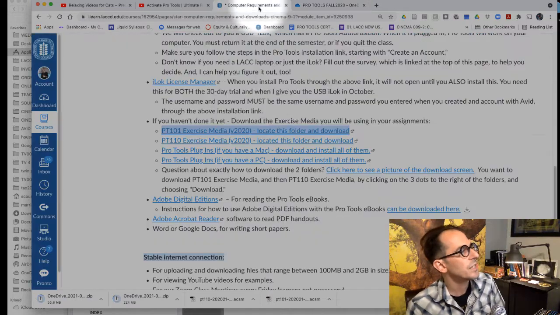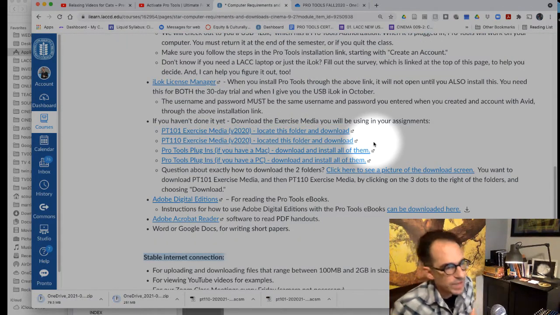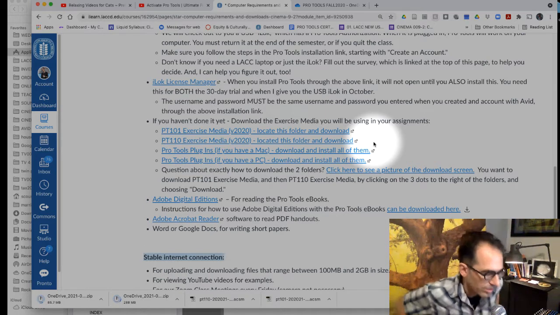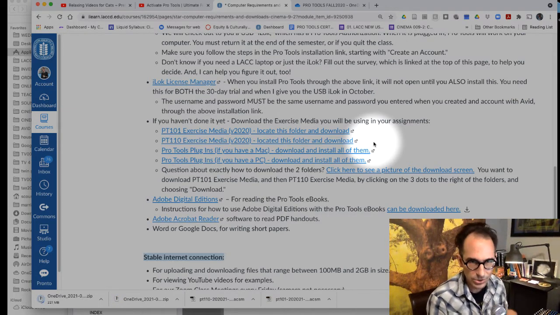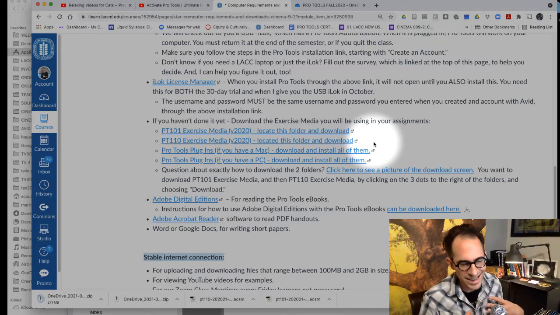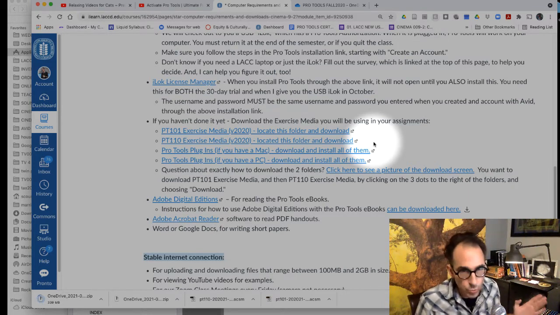So you also need the plugins. If you've downloaded Pro Tools, you've downloaded the application, but there are lots of exercises that require certain plugins: EQ filters, compression filters, reverb filters. And then we're going to be doing things with MIDI, which is a virtual keyboard plugin, which allows us to basically hit our computer keyboard and create music. But you can't do that unless you have the plugin. So there's a whole suite of them.